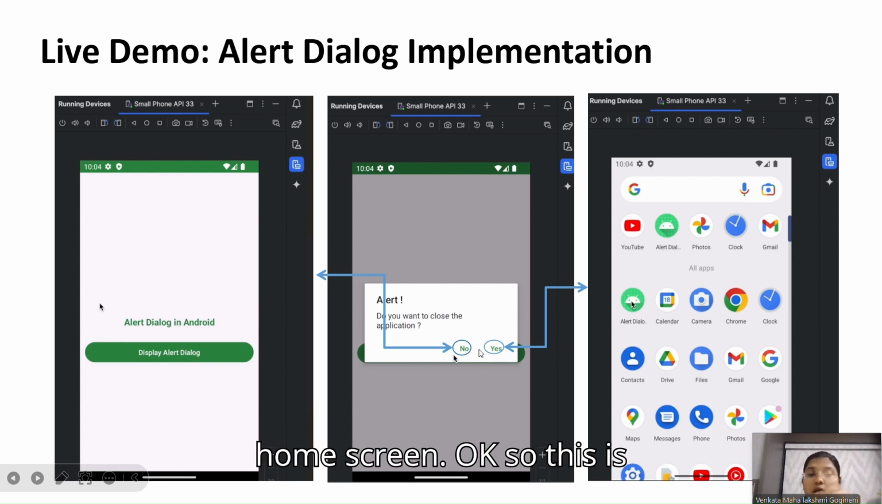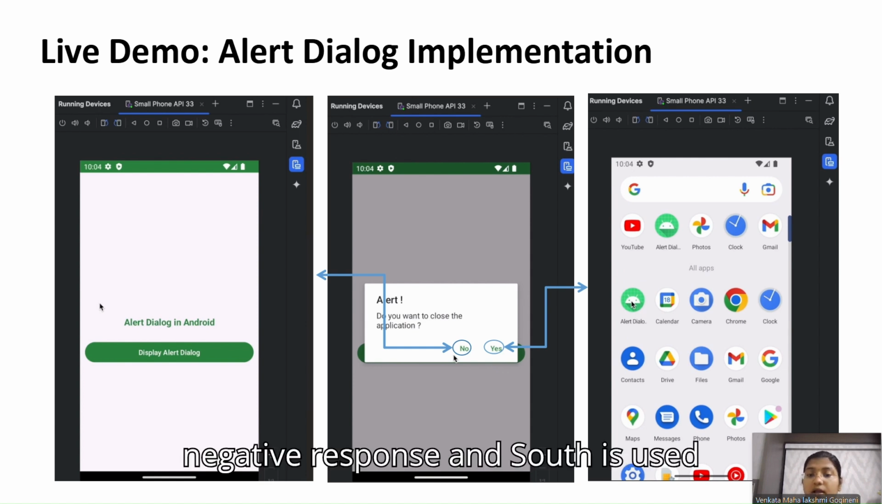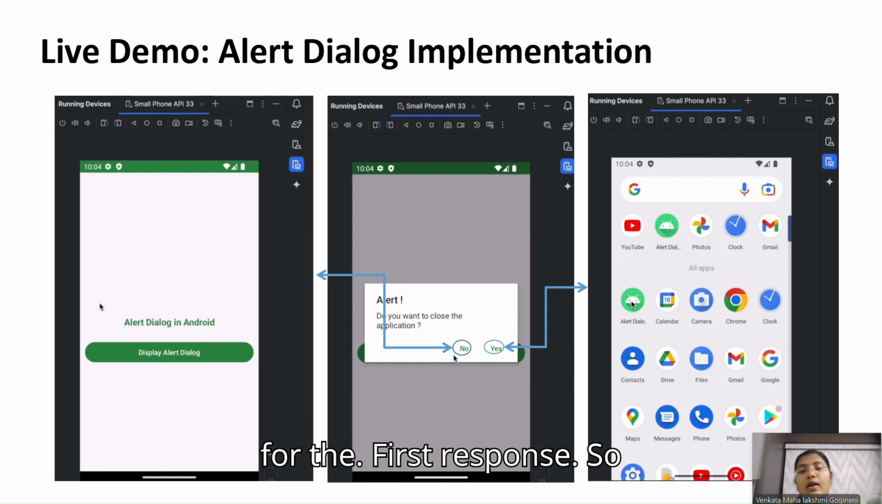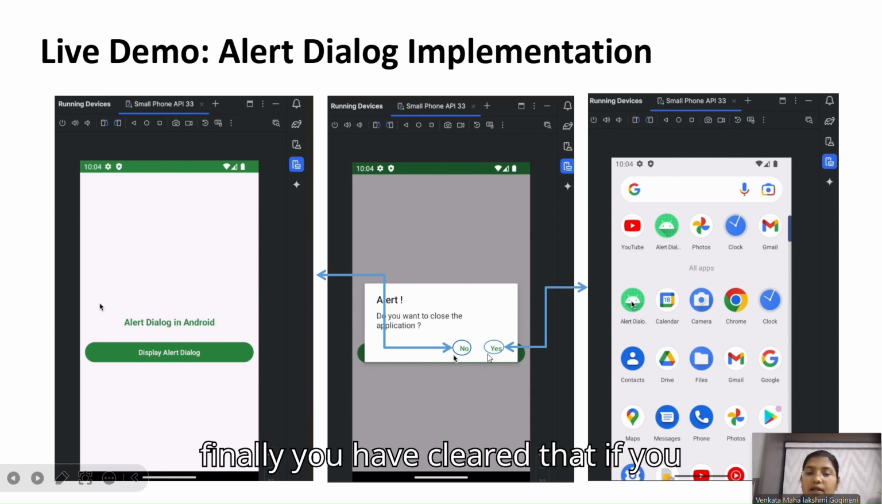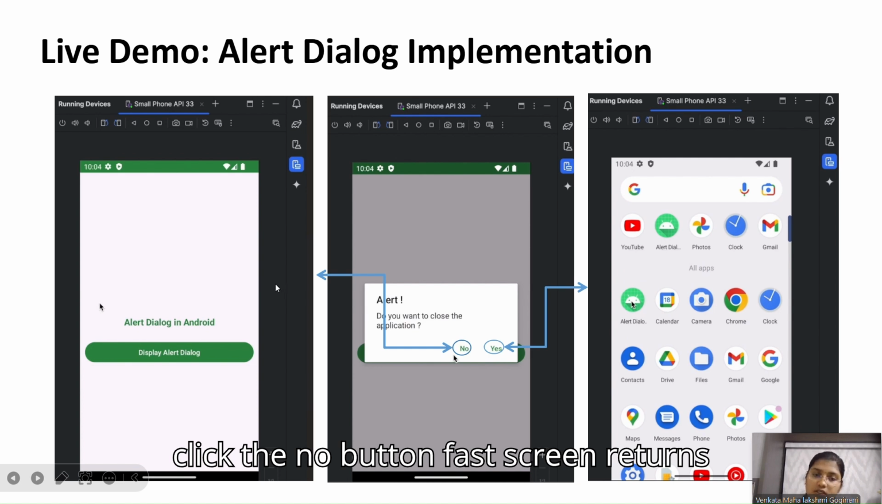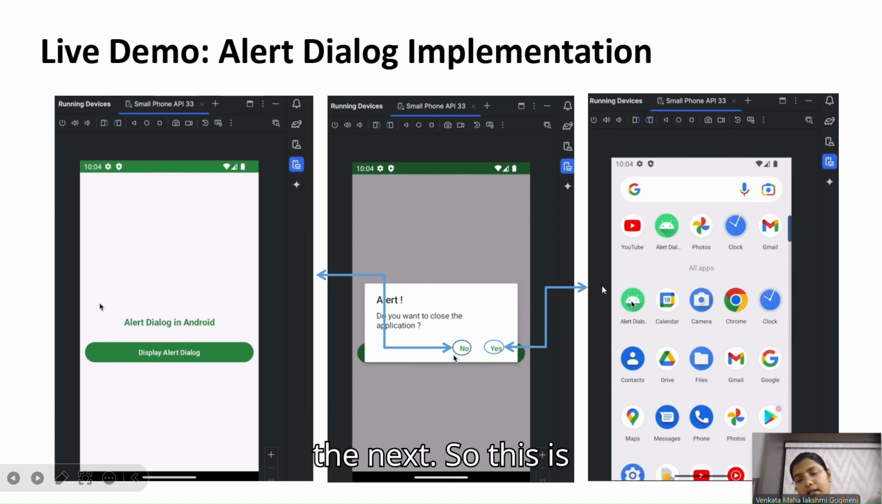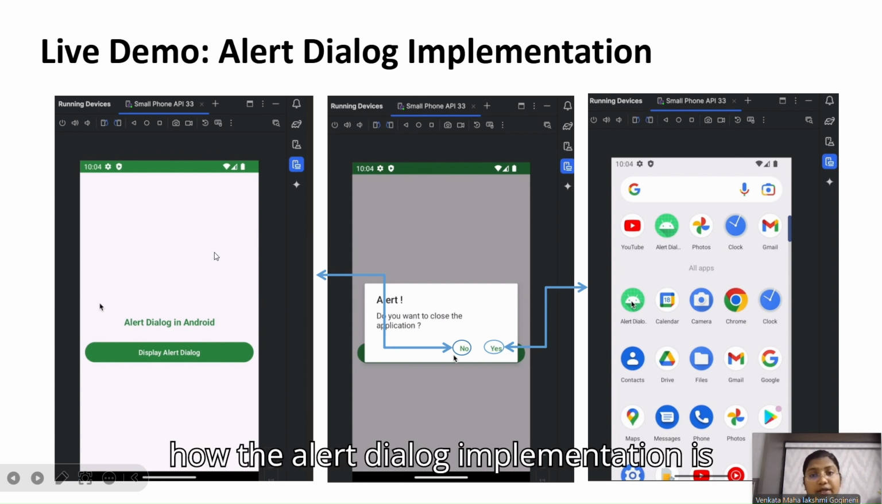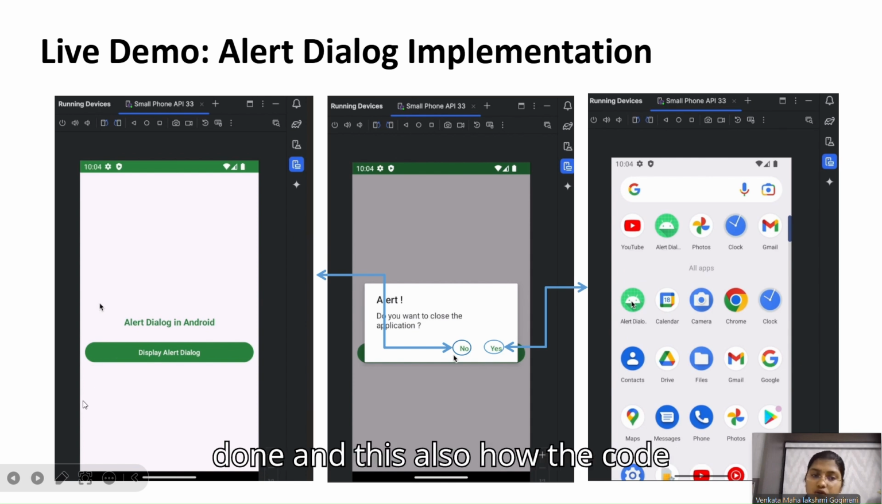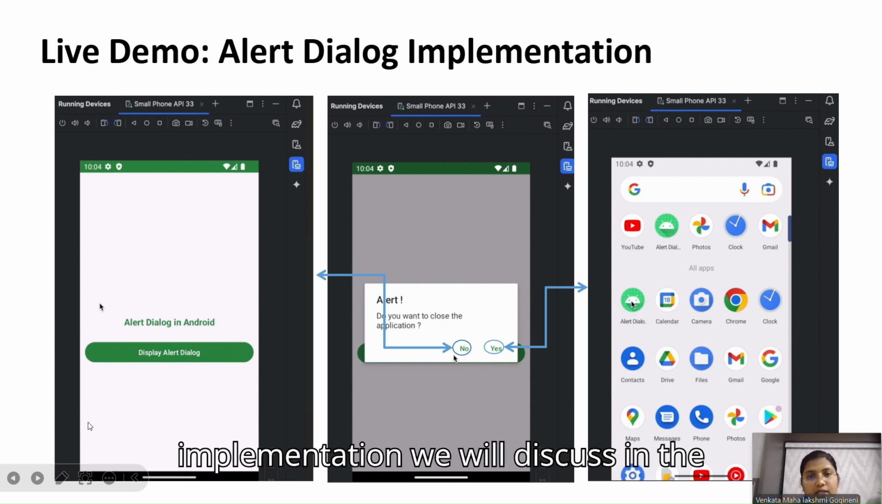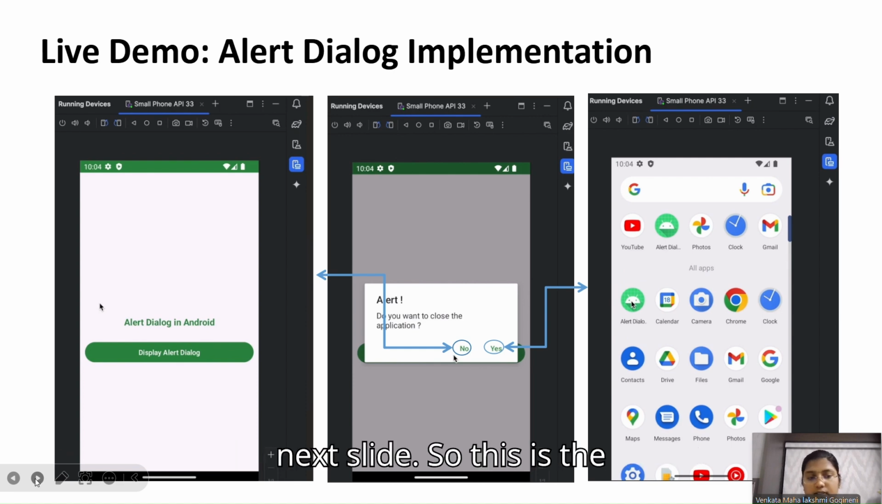Okay, so this is how the alert works. No is used for a negative response and Yes is used for a positive response. So finally you have it clear that if you click the No button, the first screen returns, and if you click the Yes button, it goes to the next step. So this is how the alert dialog implementation is done, and we will discuss the code implementation in the next slide.